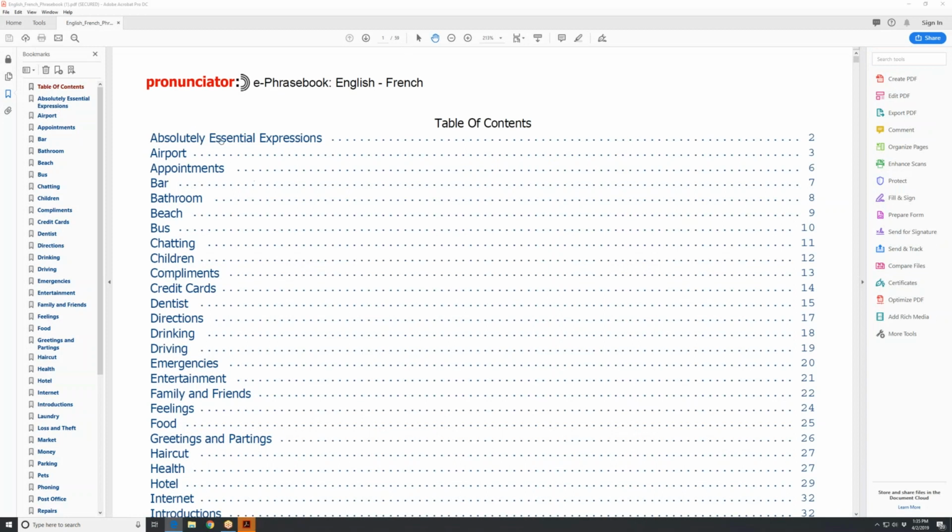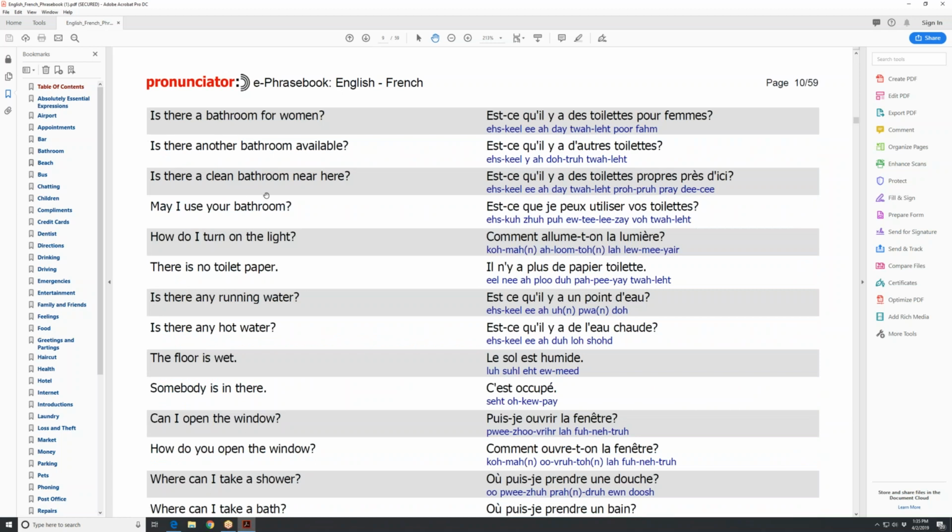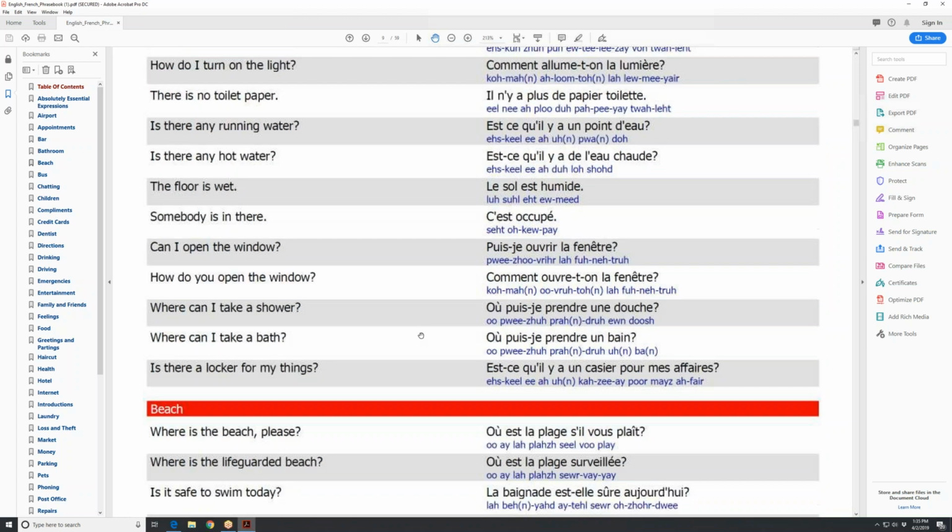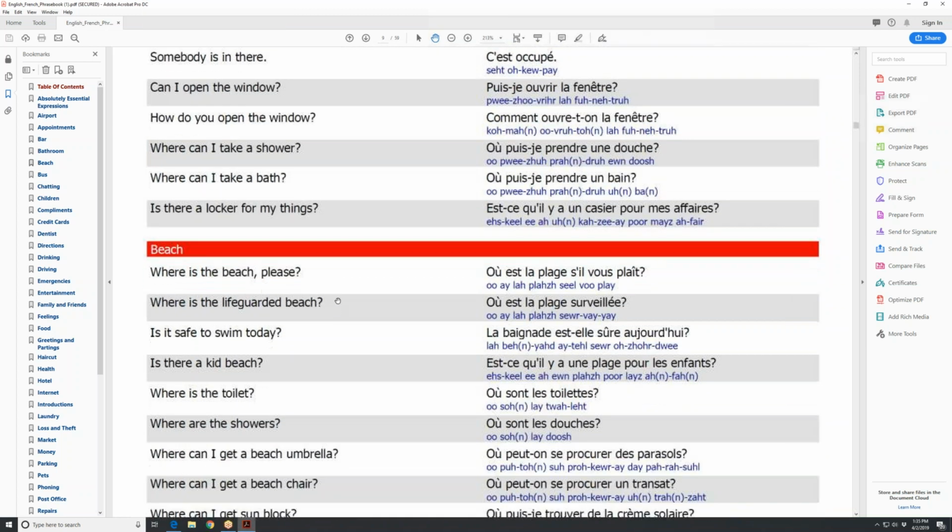And this is 59 pages long. Notice it has a clickable table of contents. You can click on beach and it'll go to the page which has the beach phrases on it.